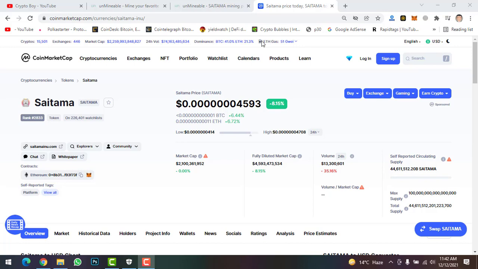Mining any cryptocurrency is the opposite side of investing. If you can't afford it, if you don't have money to buy any cryptocurrency, you can mine it in order to get the cryptocurrency in your wallet. So simply follow this method in order to mine Saitama Inu token, and you can get rewards and convert them to USDT.